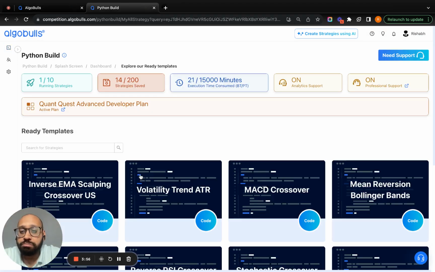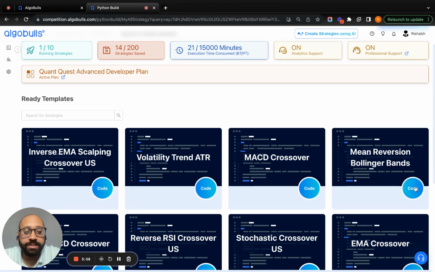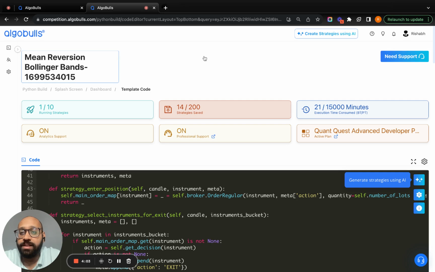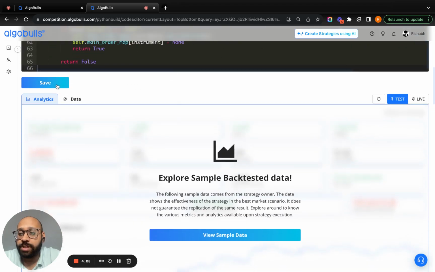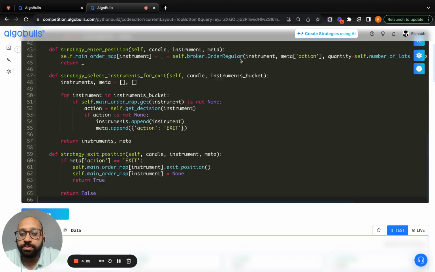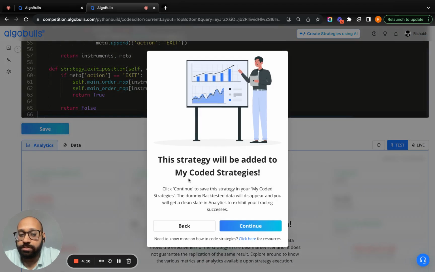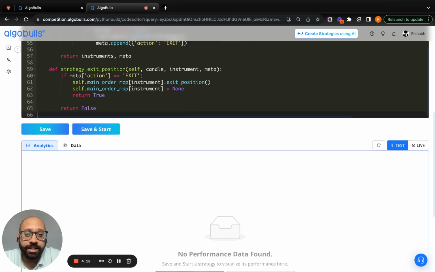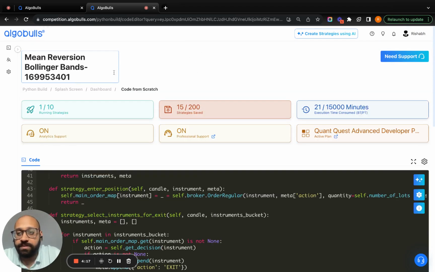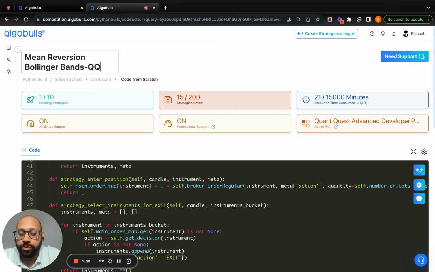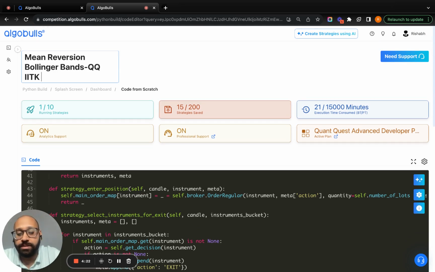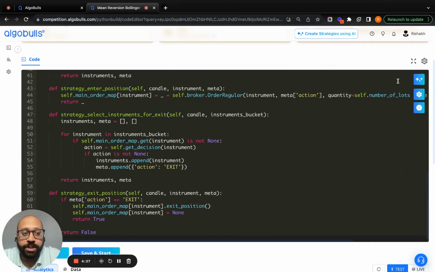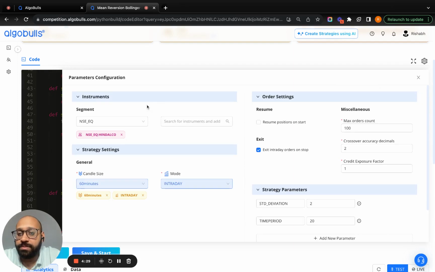So let's say I choose the same strategy again, mean reversion Bollinger Bands. I'll save it once more. Continue. Now the strategy is again in my coded strategies. I'll give it a different name now. So this is Conquest IIT K 02. Okay. Now that it's done, let's say I'm coming here.